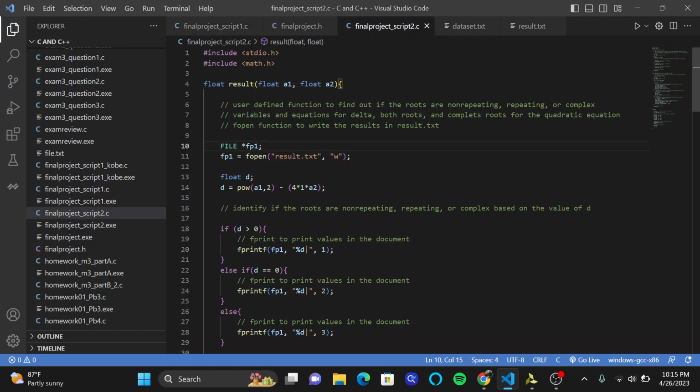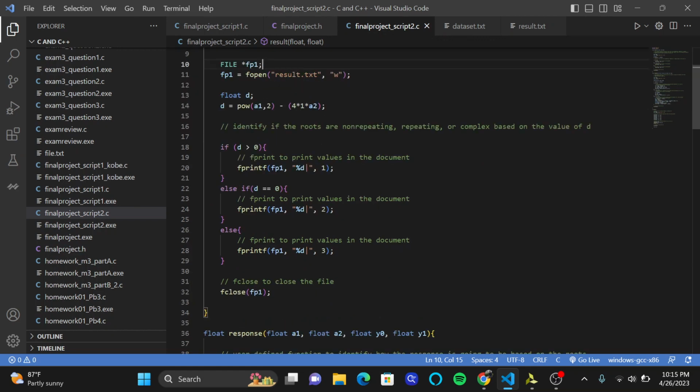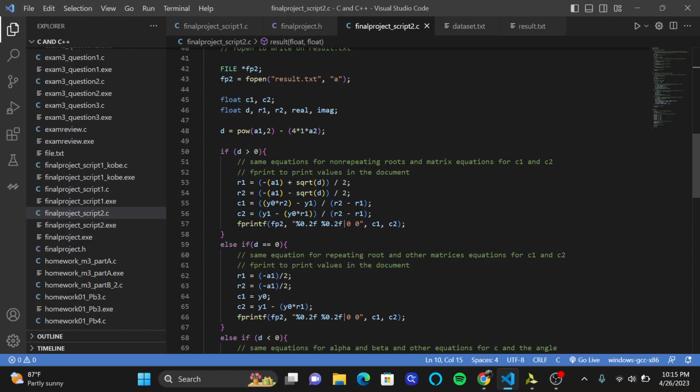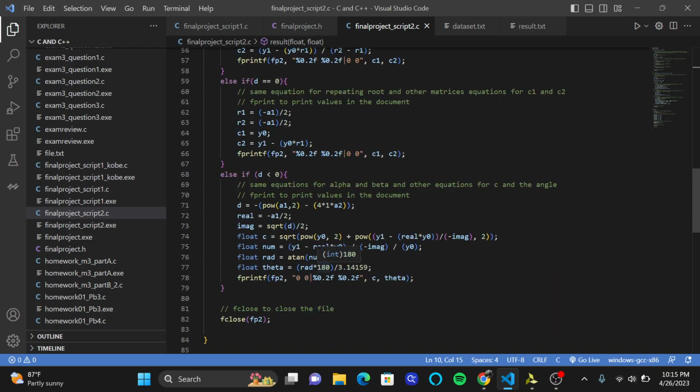Now for script 2, it's very similar to what the presentation showed. Non-repeating roots are 1, repeating roots are 2, and complex roots are 3 in the first column of this file here. If the roots are non-repeating, we're printing C1 and C2. The same for repeating roots, and for complex roots, we're putting column 3 instead with the values of C and theta.